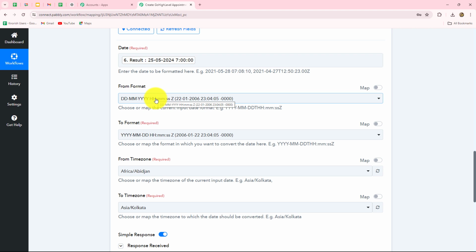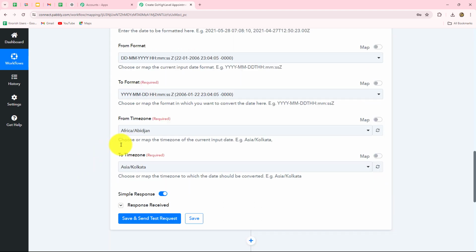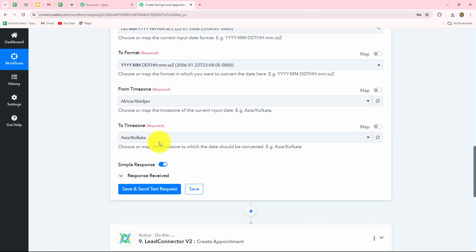Now it is asking us for the from format, that is, in which format we have received the date. So we have received the date in the date, month, year format along with the time. So we have selected that. Now the next is the to format, that is, in which format we want the date. So we have to use this particular format, year, month, date along with the time, and it should also include the T. So we have selected that, and now we have to select the time zone.